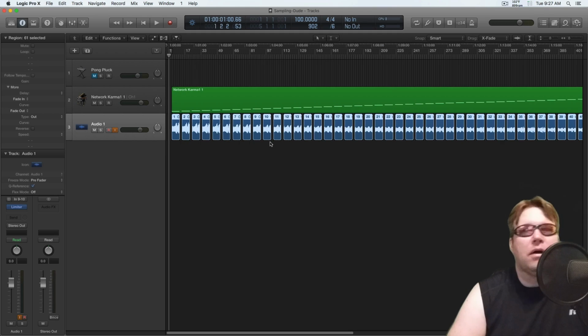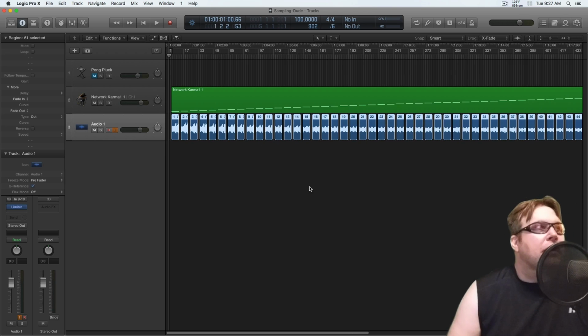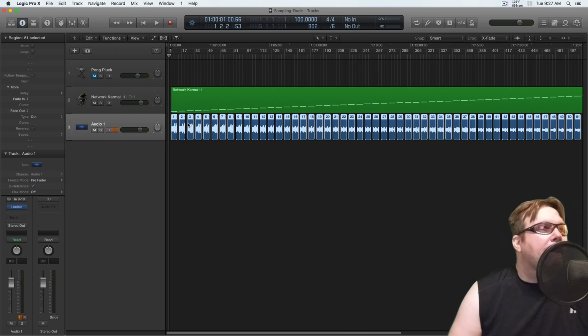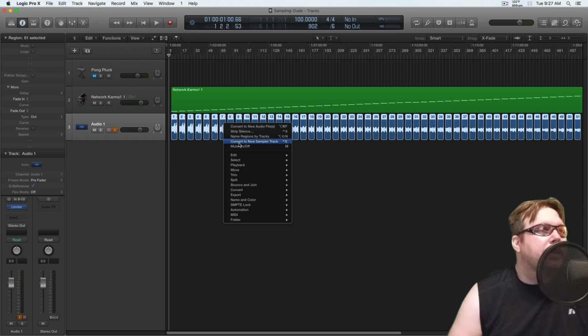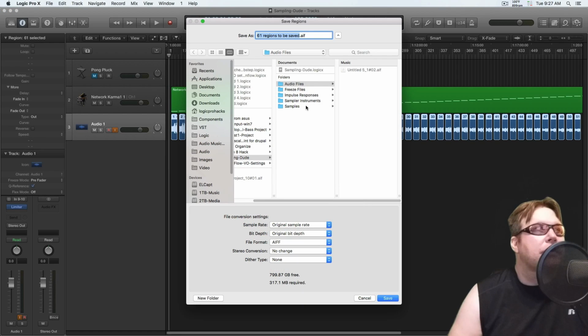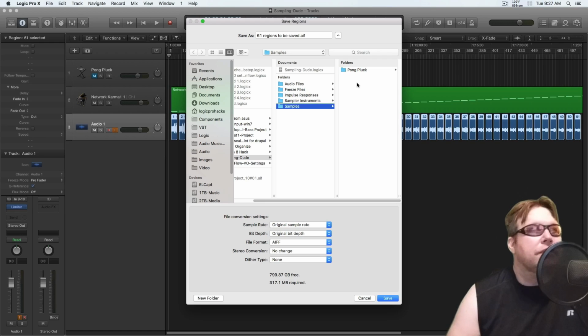El Capitan. All right, here we go. So now, since I saved it as a project folder, there should be a folder there called samples already. So we'll just do convert to new audio files. There it is, samples. So I already have one in there that I did earlier that it just copied over.